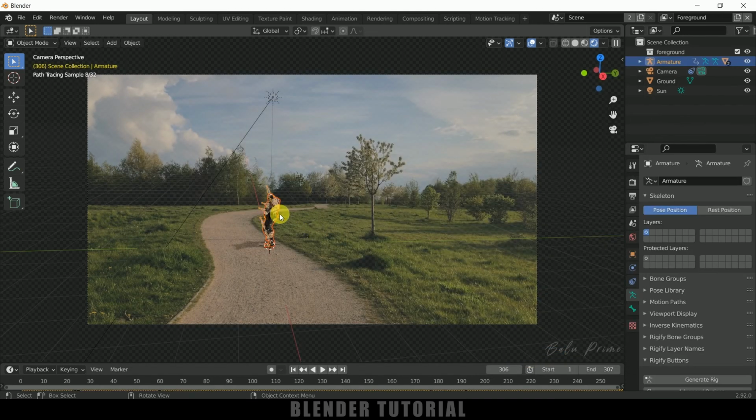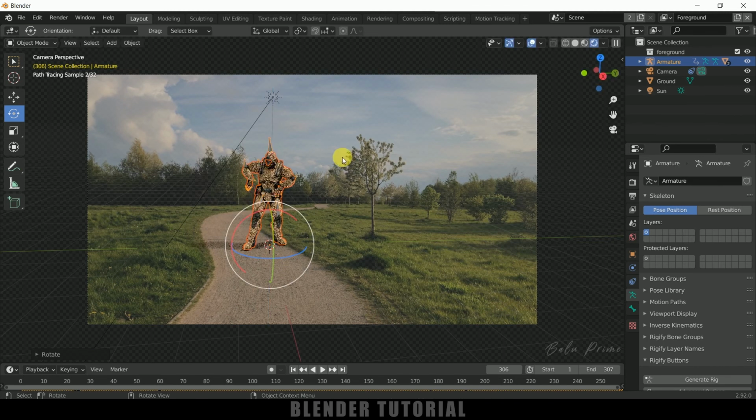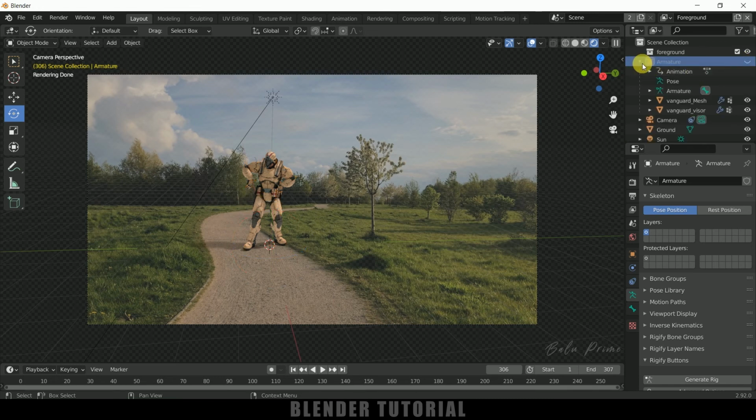Here you can see we got our character. Let me increase the scaling, so press S and increase the scaling. Let me rotate it to this side and place it here. Now you can see we got our character here. Now select the armature and hide it.